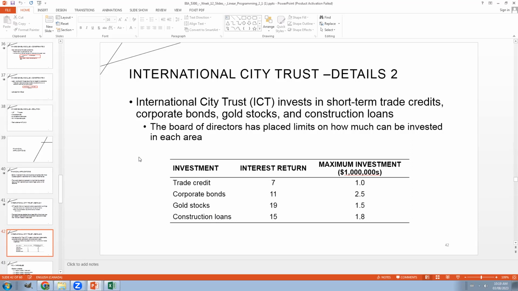The variables in this case are easy. We're going to see some questions in a minute where the decision variables are tricky. But in this case, the decision variables are easy enough. It's just, what are we investing in? It's just the four things. But what are the units? We have trade credit, corporate bonds, gold stocks, construction loans. Those are the four decision variables. That's what we control. But the units in this case are dollars. The units have to be in dollars.